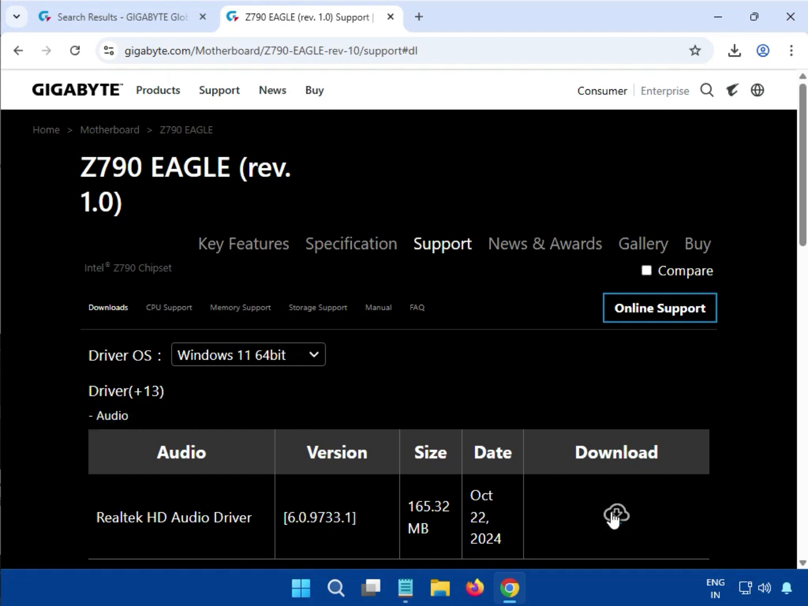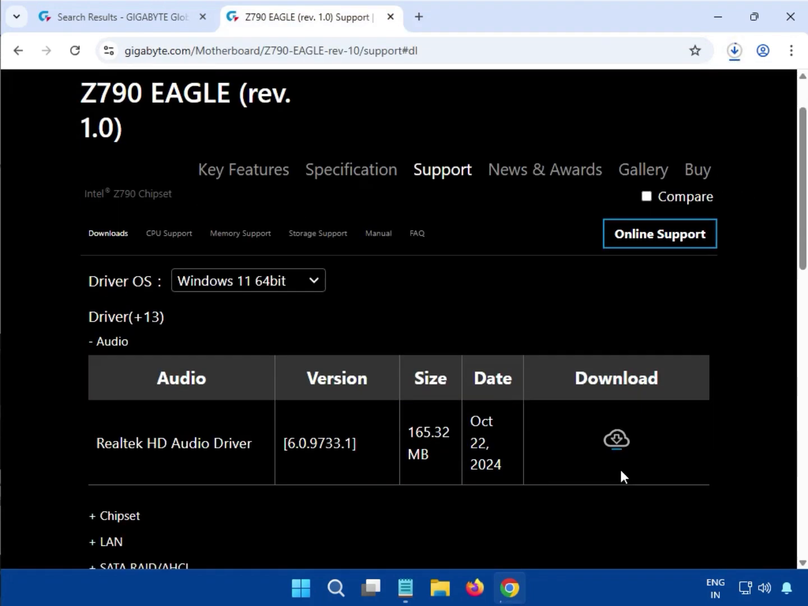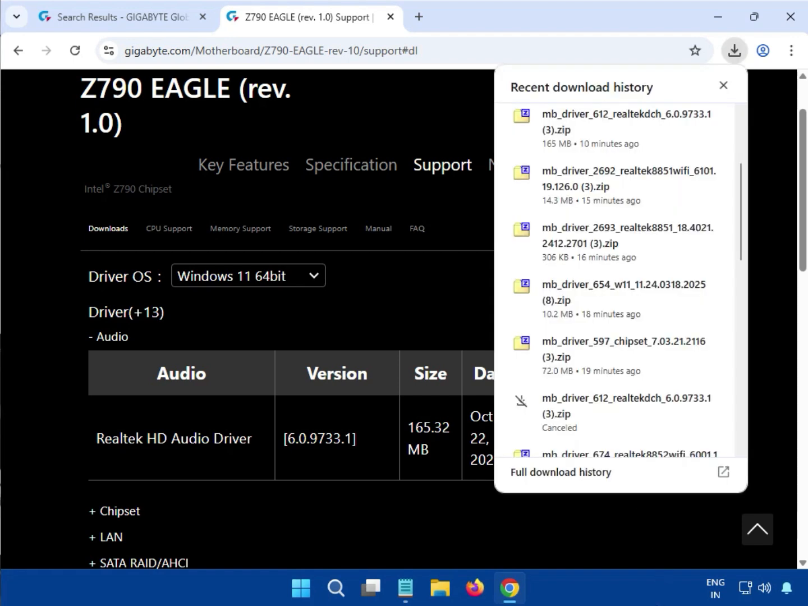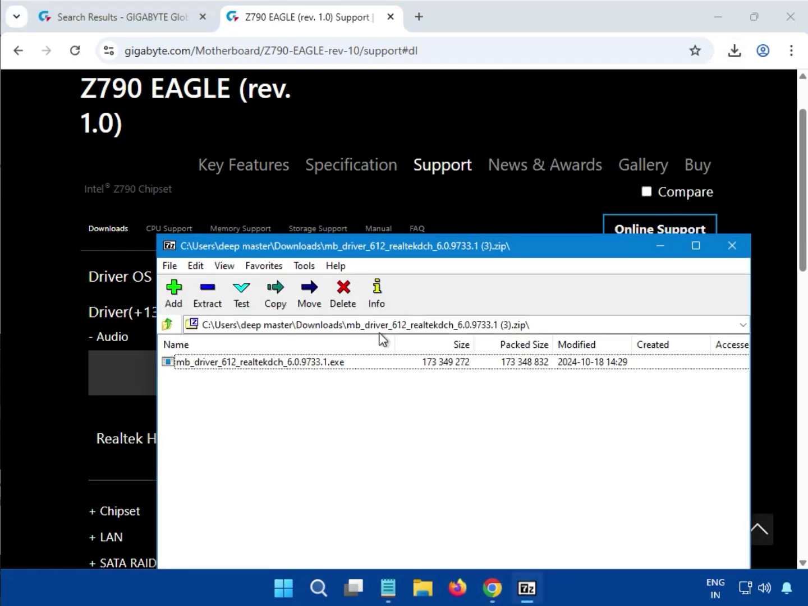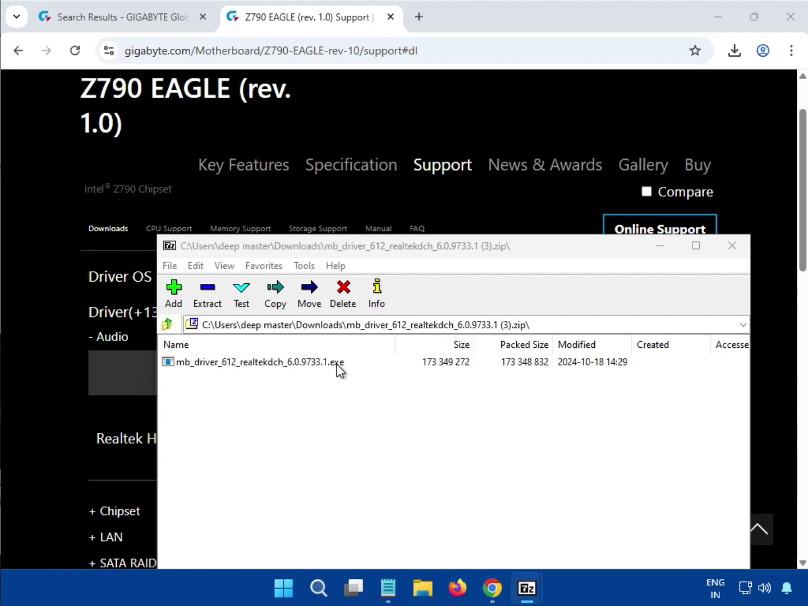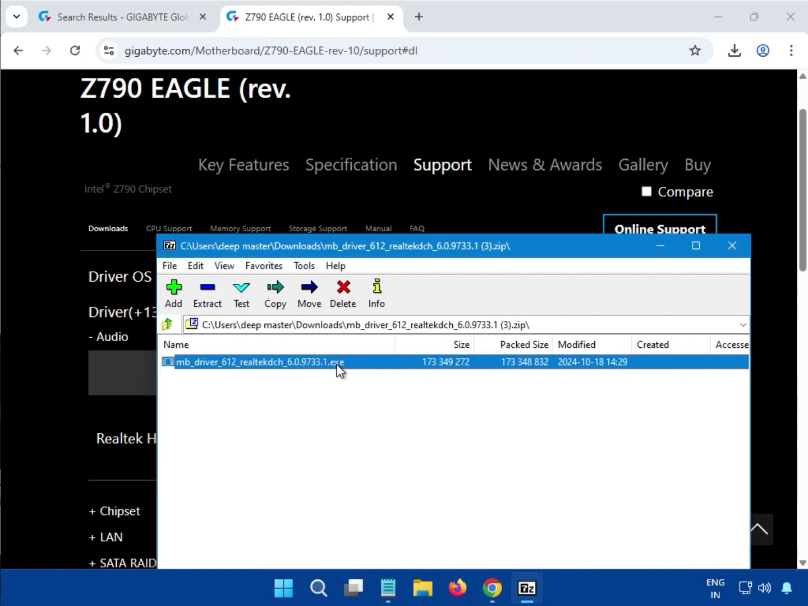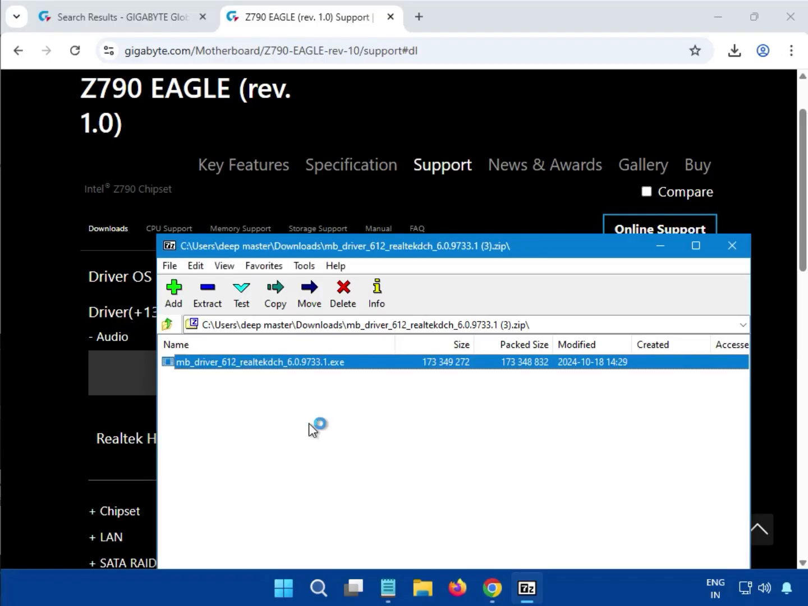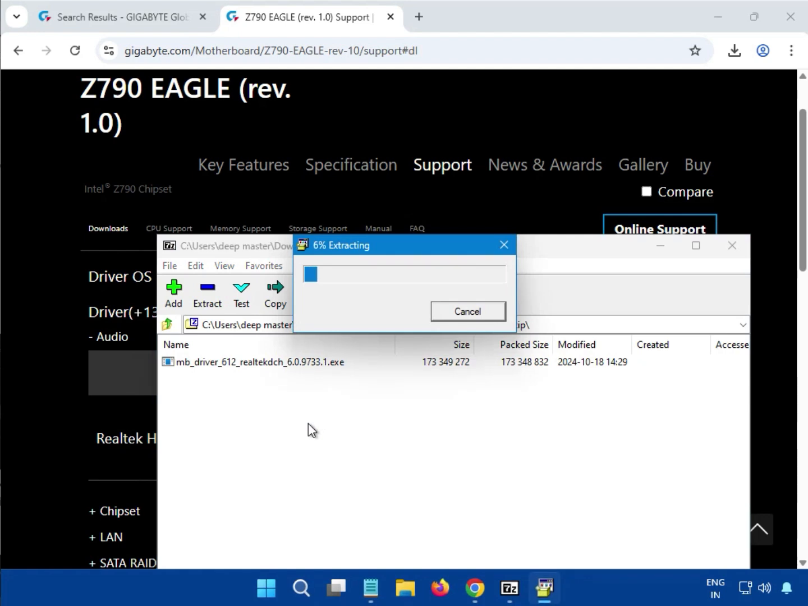click to download. When you click to download here, it will start automatically. So it is downloaded, then open. Then this is the extract driver, so just double click on the exe. After that it will ask, click on yes or no, it requires administrator rights for the installation like that. Click on yes. Then this is extracting to your system.